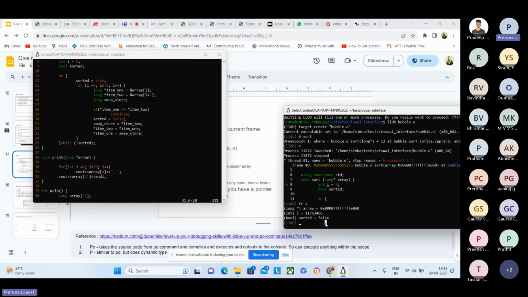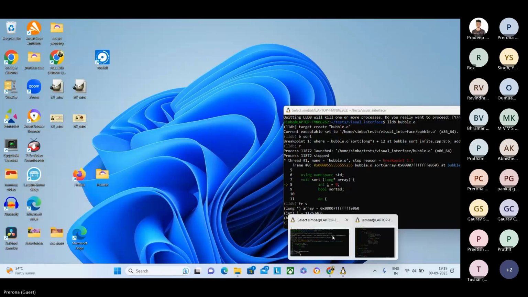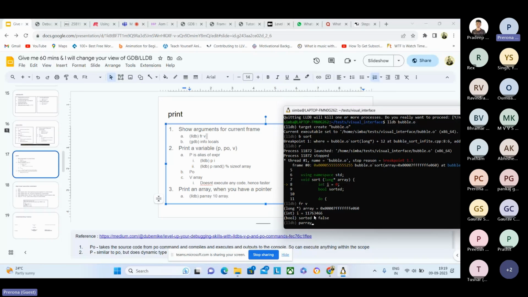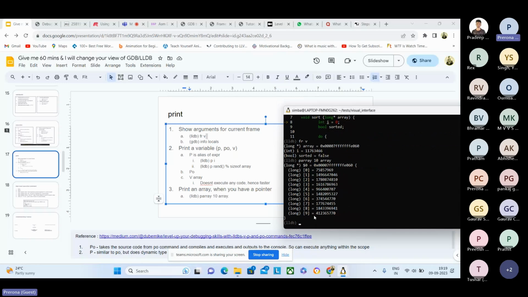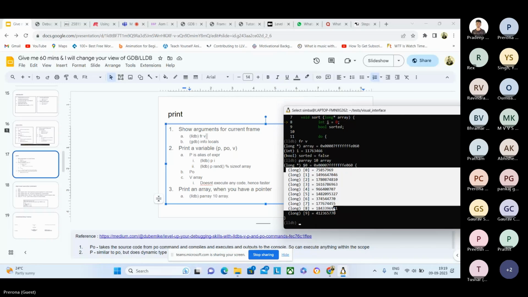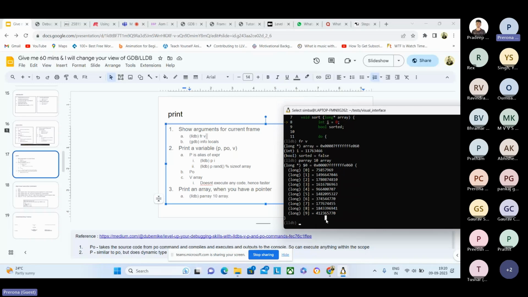So if I want to know what the array basically looks like, then I can use this command, which is p of array. Let's say I want to print only the first 10 elements of the array. So this is how it would look. I believe this is a useful command utility, because it helps you understand what the content of an array is if you're just given the pointer to it.